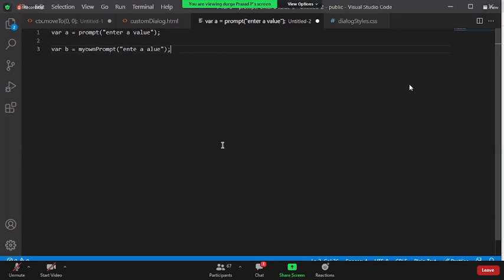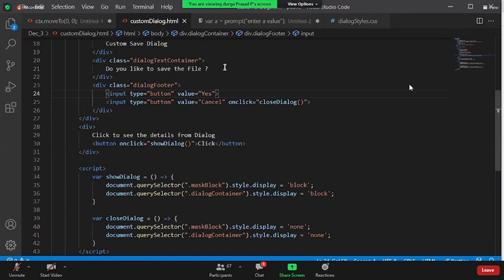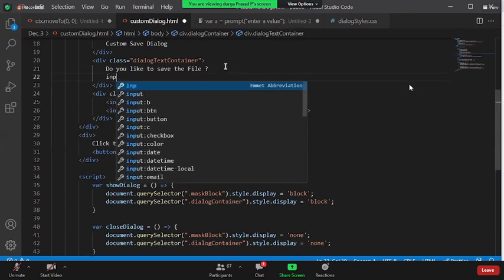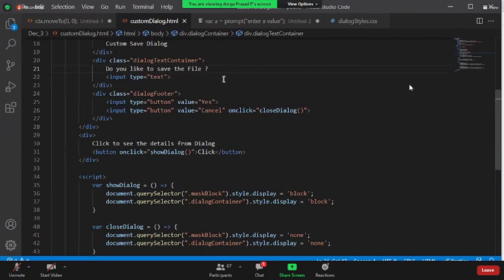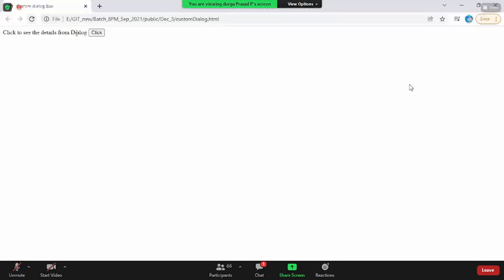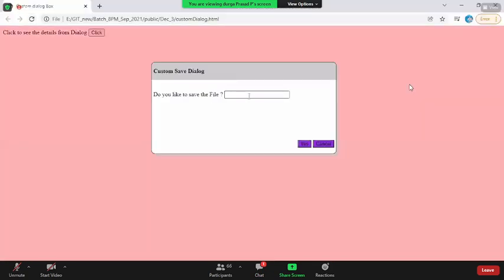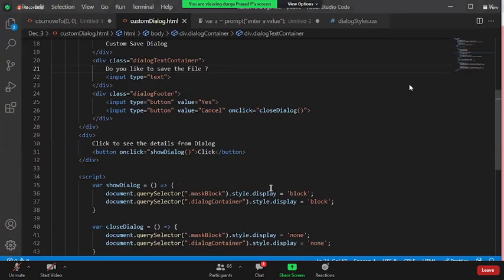Now we know how to create a dialog box. Under the dialog box, can't I put a text box here? Along with it, can I put input type equal to text? Save this, come back and reload the page. I click on this, and I'm getting a text box. Whatever value you give here, when the user clicks, take that value and assign it into the variable. Can we do this? Yes or no, Shreyas? Have you got it? Yes or no, guys? Okay, fine. So this is how we can do that.